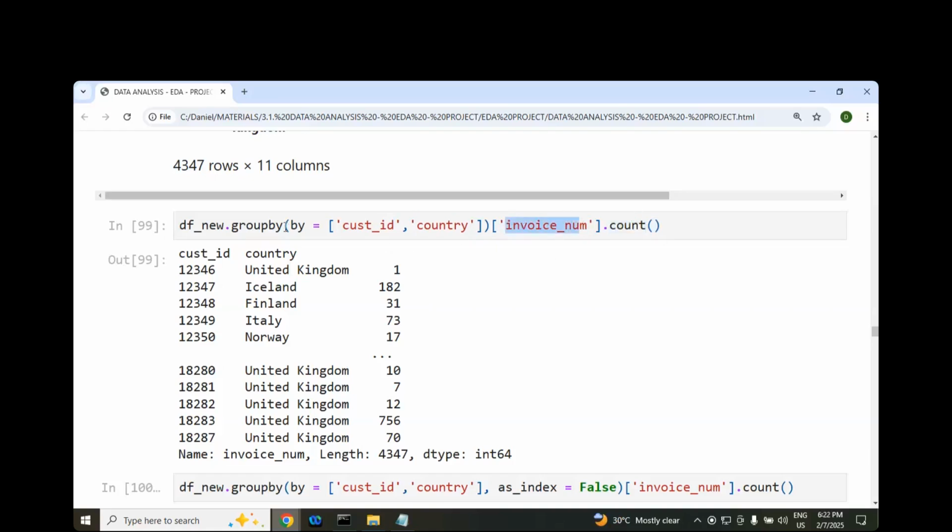Previously I explained, whatever you provide for group by, the first column name is customer ID, and the second one, these two will become the index automatically. I already covered that. Then invoice number count. So, hey Daniel, so-and-so customer ID, and he is from UK. And sir, what is the count? One. He did one transaction. Next one.